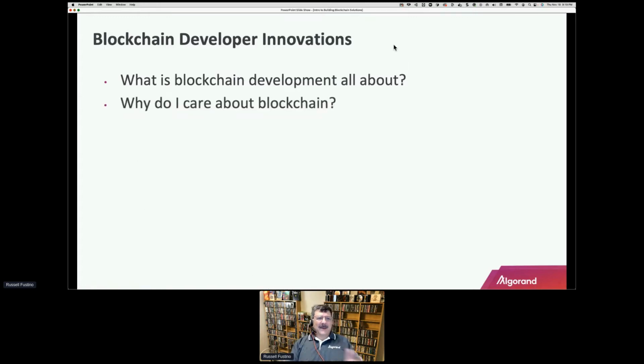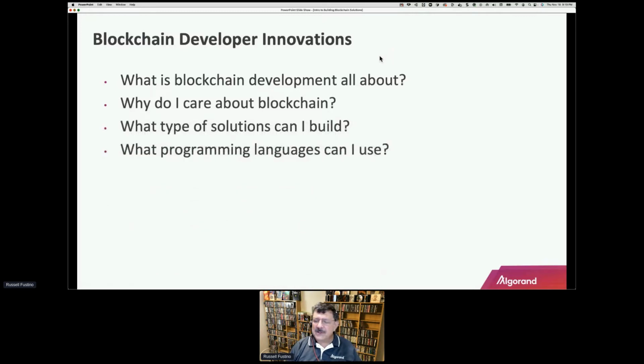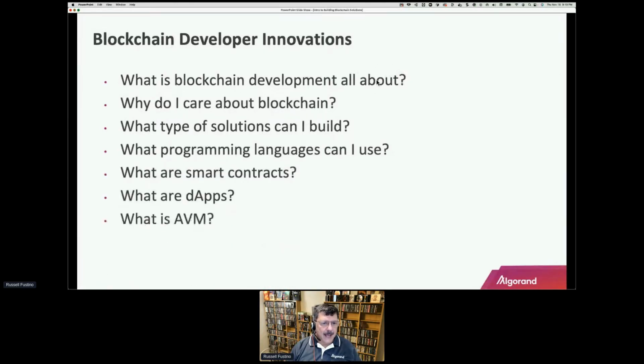Anyway, so what is blockchain development all about? Why do I care about blockchain, and what type of solutions can I build? What programming languages can I use? That's always a good question, right? And what are smart contracts exactly, and what are dApps, and what's an AVM? That's our Algorand virtual machine. Then also we have how do I verify smart contracts?